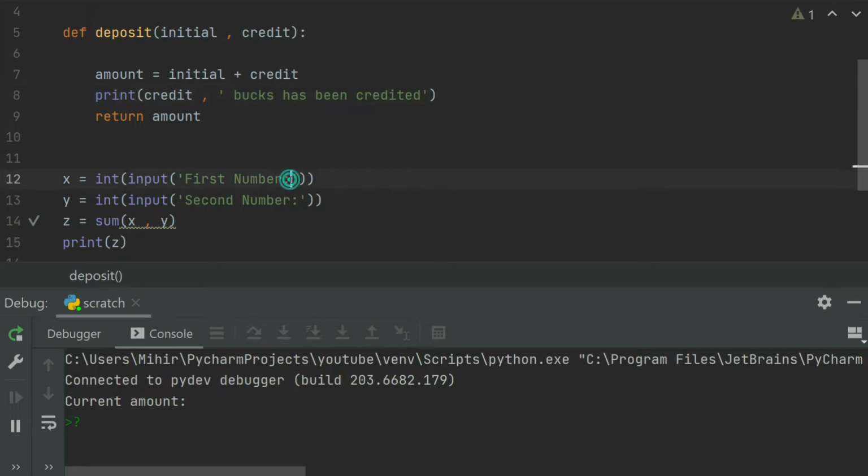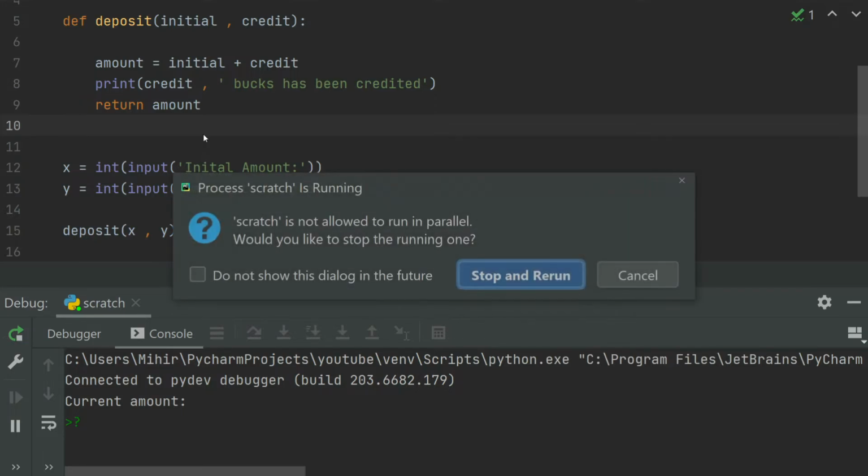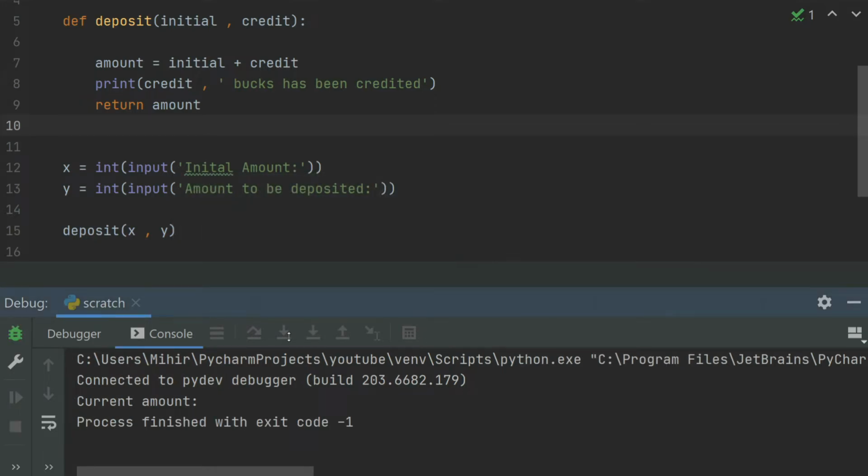And here also, to make the program more representable, just write "initial amount", and here let's write "amount to be deposited". All we have to do is call this function. The name of our function is deposit, and the arguments here are x and y. So now let's execute this program. Let's stop and rerun the program.